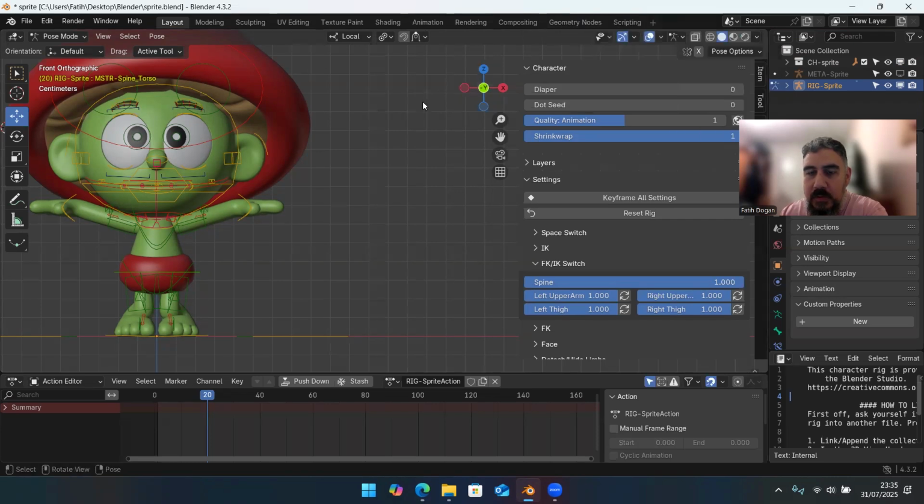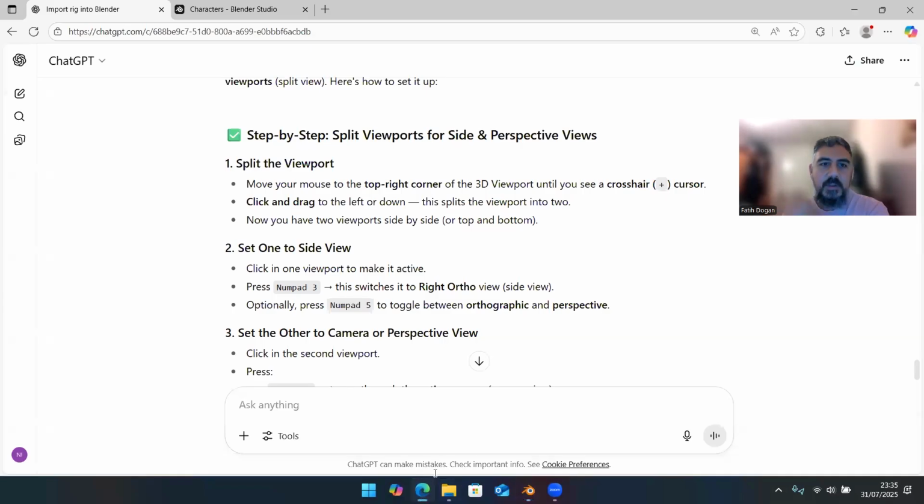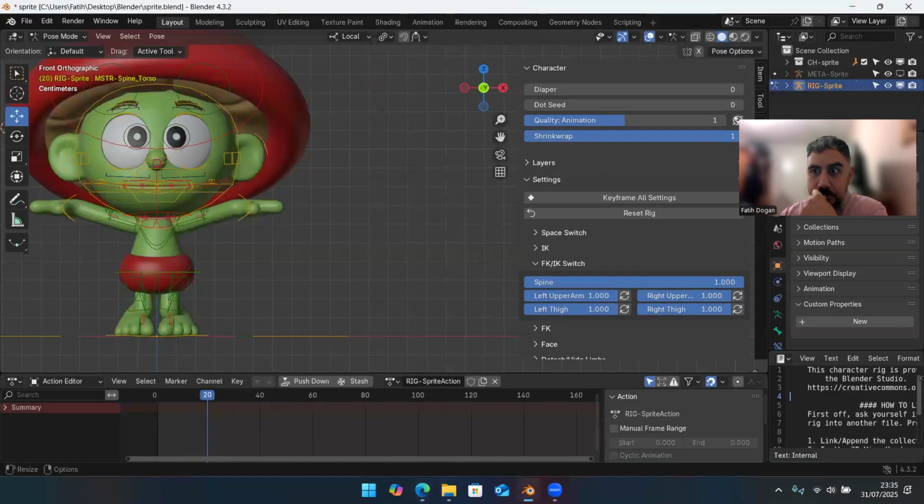Oh, no, I think it's this plus button. Hold on. Help. Click and drag left down viewport. This splits the viewport into two. Now you have two viewports, top and bottom. The crosshair cursor. Top right corner of the 3D viewport. This one.